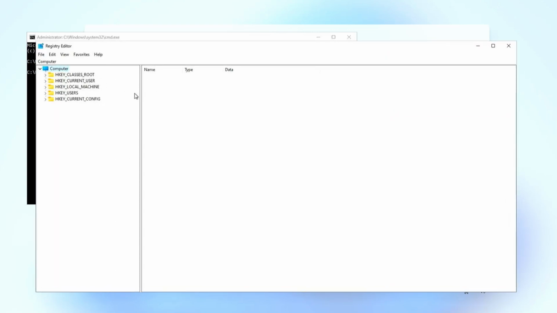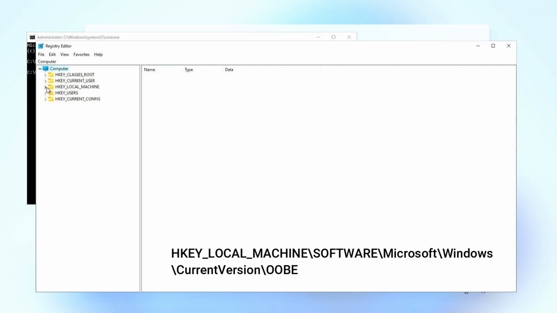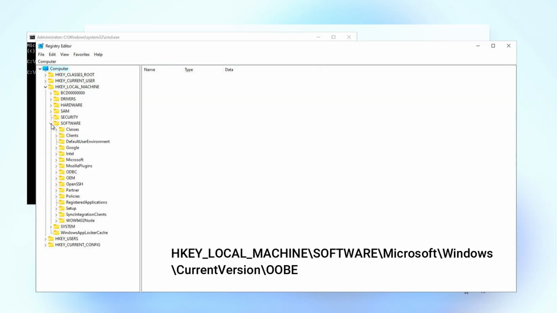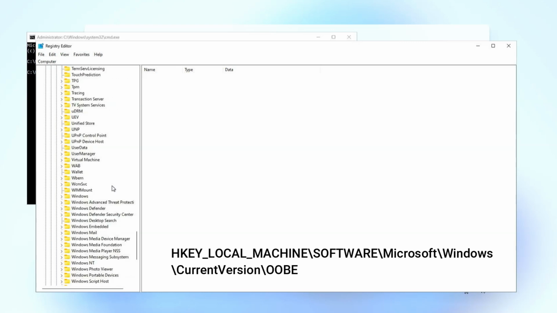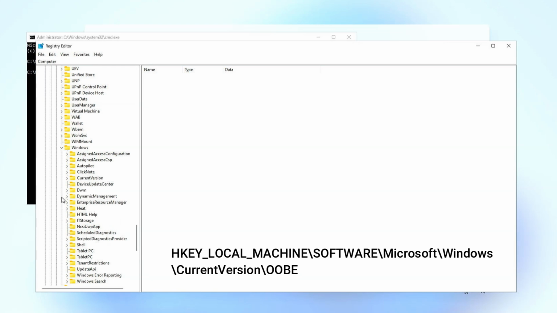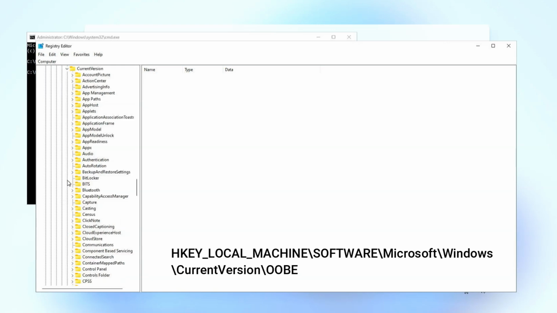Inside the registry editor, expand HKEY_LOCAL_MACHINE. Then open Software. Scroll down and open Microsoft. From there, open Windows. Then open CurrentVersion, and finally open the OOBE folder.